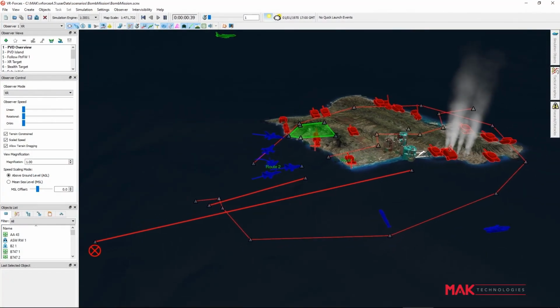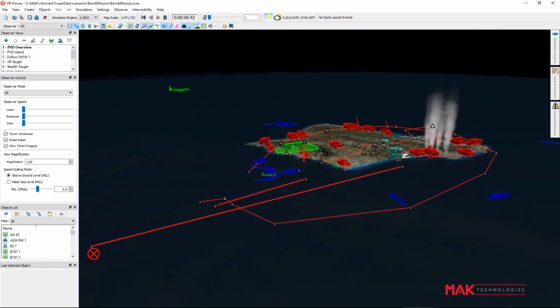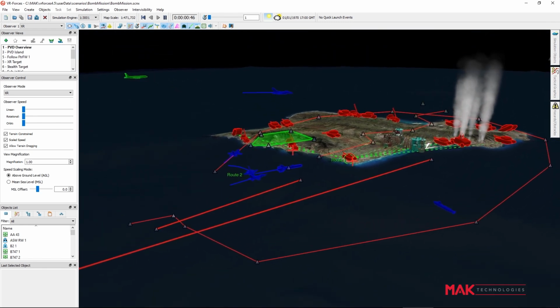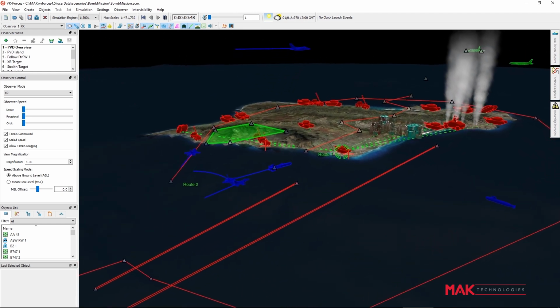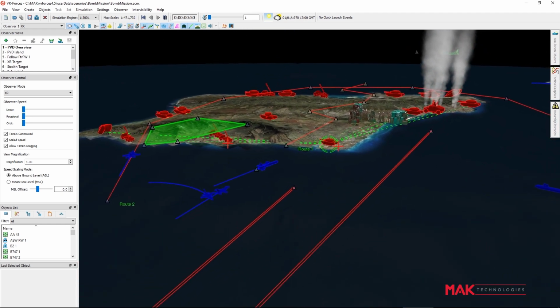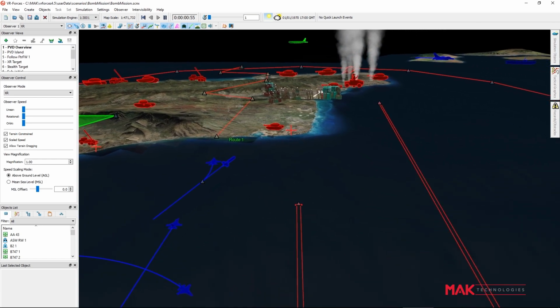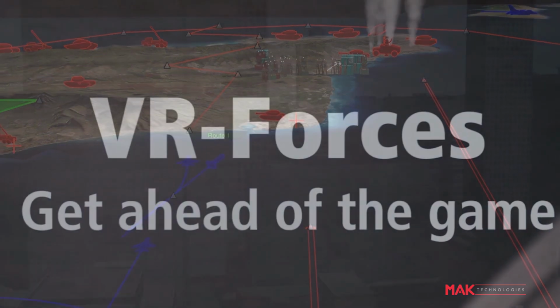VR Forces has been made robust by continual use by the world's top system integrators. Every year since its introduction in 1999, we've added capabilities to meet our customers' project needs and improved ease of use and performance to keep VR Forces up with the state of the simulation art. VR Forces, get ahead of the game.